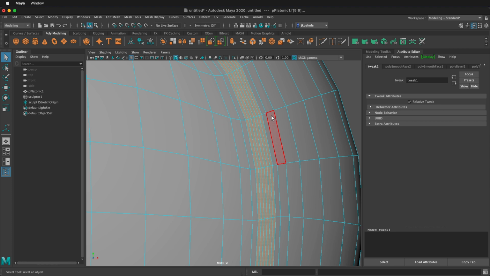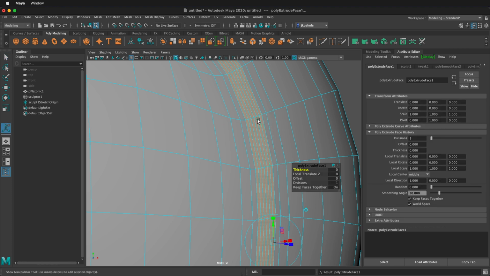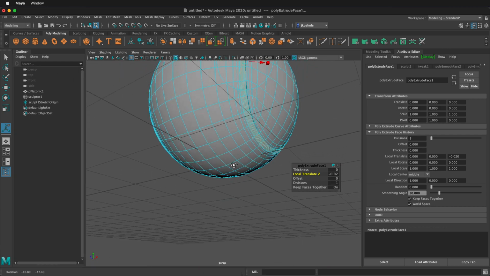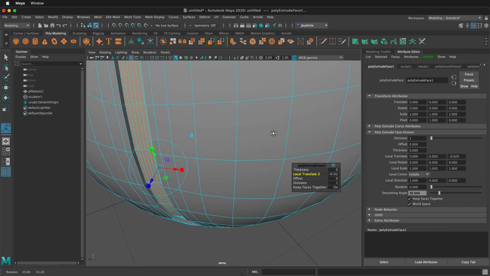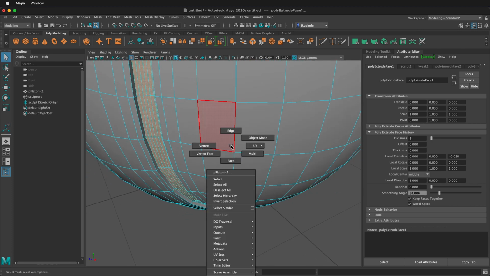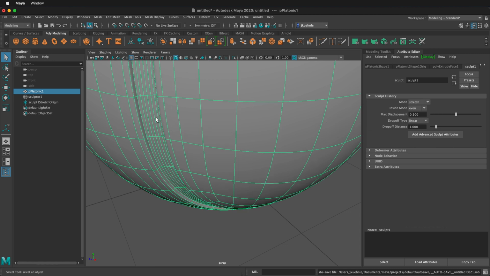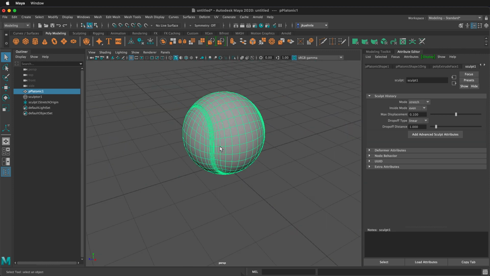I'll press Control-E or Command-E on a Mac to extrude. And then I can just move the local translate in. Remember, hold the Control key and drag for precise control. I'm going to middle mouse button the perspective camera in and orbit around to inspect the work. This looks pretty good. Press the Q and then right-click Object Mode. You can press 3 on your keyboard to see what it looks like smooth, or you can actually smooth the model. It depends on how many polygons that you want to have.